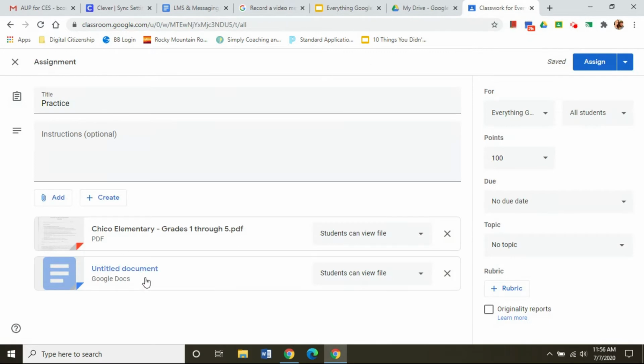I'm going to close out of this, and it's going to take me back to my Google Classroom. And since it's an answer document, I want to make it to where the students get a copy. So I'm selecting Make a Copy for each student.